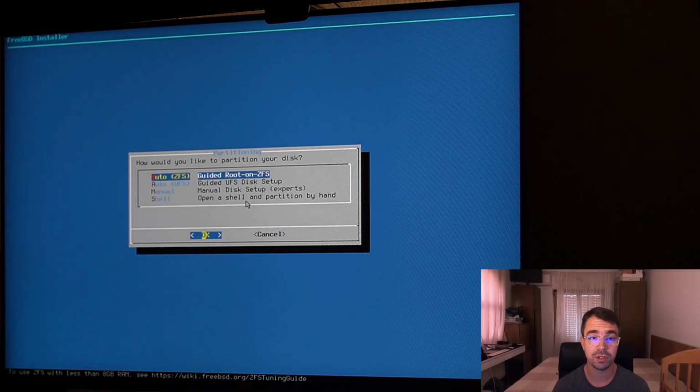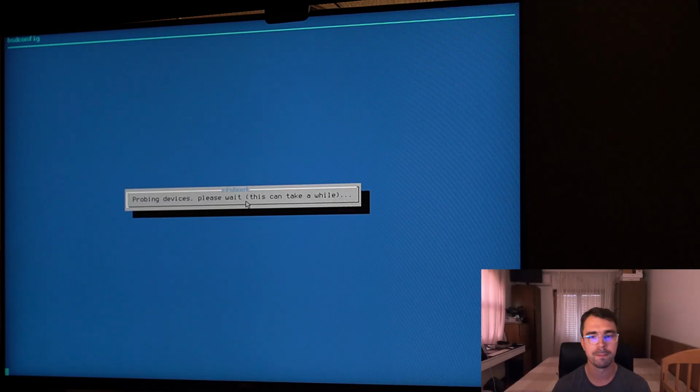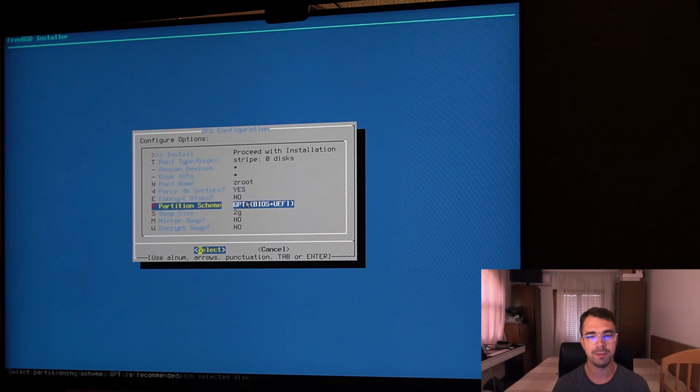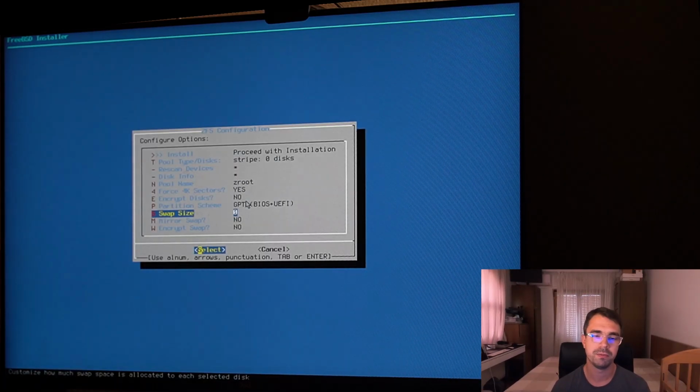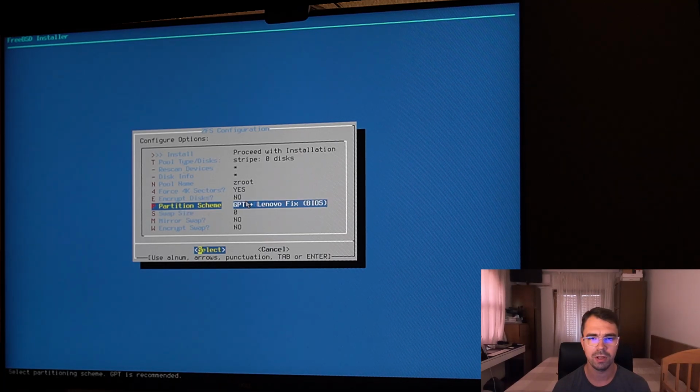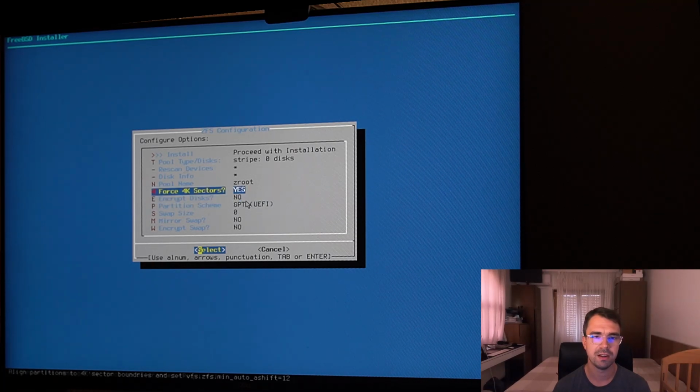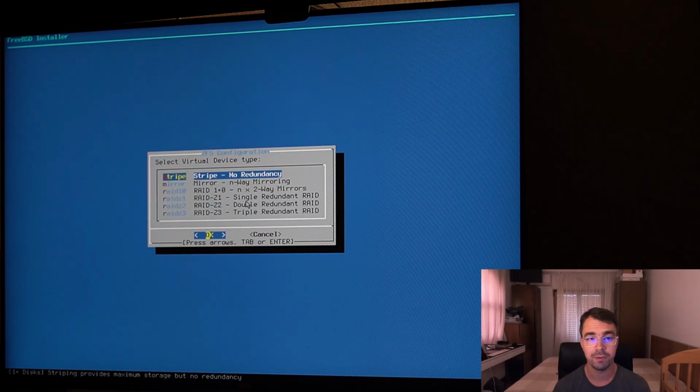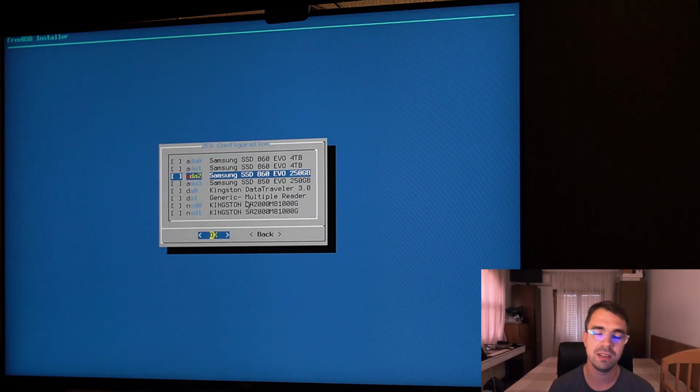Partitioning, how would you like to partition your disk? I'll use Auto ZFS. All right, so I don't need swap. I'm on SSD, I don't need swap. GPT partition scheme, it's going to be GPT only UEFI. That's it. Encryption no. Force 4K sector yes. Pool name zroot, yes. Pool type is going to be stripe, no redundancy, and I'll only use the Samsung 860 EVO 250 gigabyte solid state drive. The other drives are for different use, Linuxes, other BSDs, and so on.